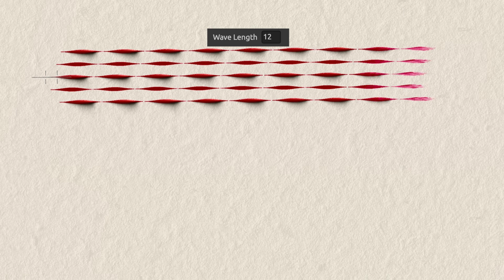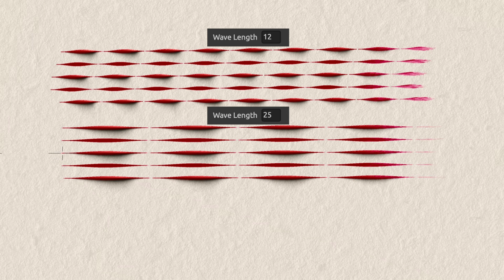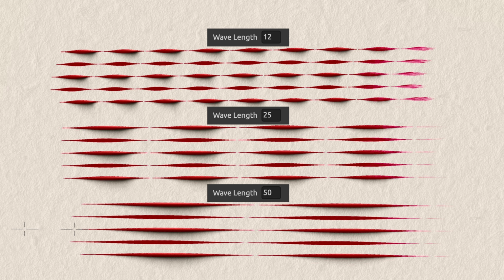With lower values, you get short, frequent changes. With higher values, you paint longer, flowing transitions along the stroke.